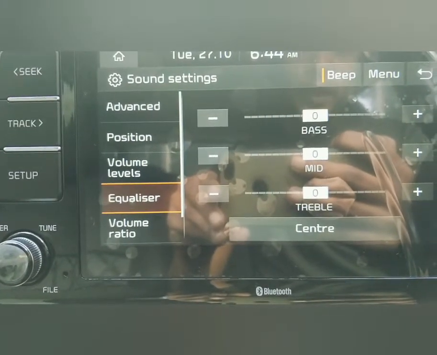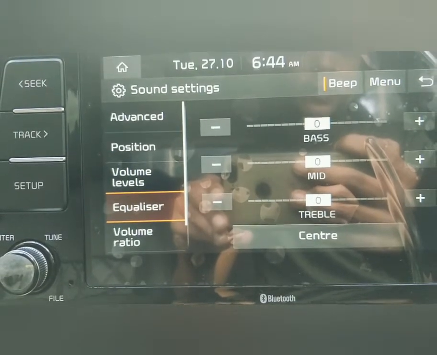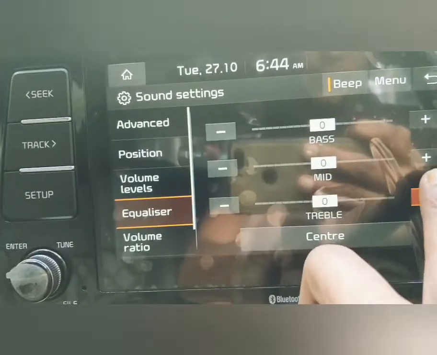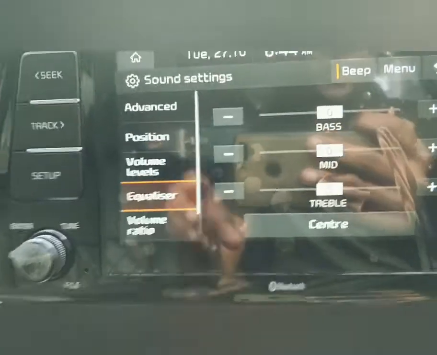As you can see, you have the left and the right markers so that now you can increase or decrease your bass, mid and treble as per your liking. So currently, if you look, everything is at center. So if I have to move and decrease or increase, just by clicking on center, everything comes back to default.